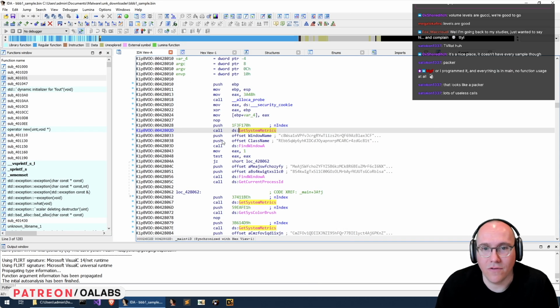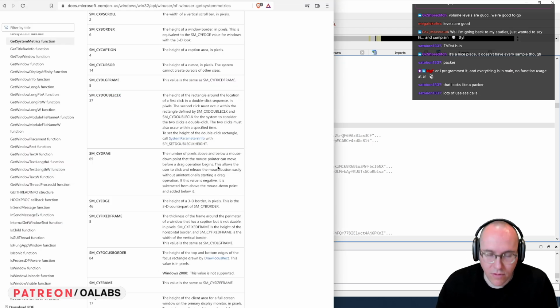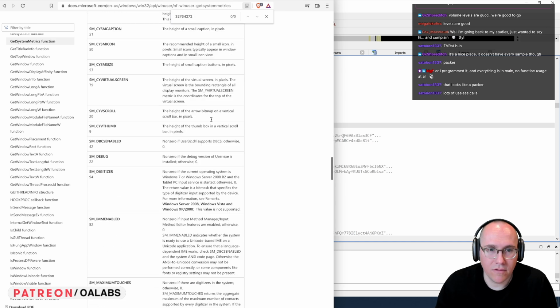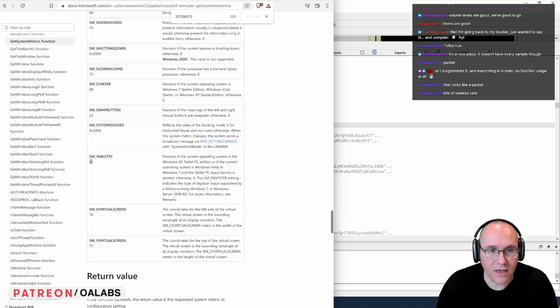All right, let's see how they use it here. They push this value as an argument, and they call GetSystemMetrics. So that's how it works, right? IDA is telling you that's the index. So this is the value, and do we have that value? That seems like a pretty high value. Is that all the values? The values go up to what, like 86? Oh, here's a high one.